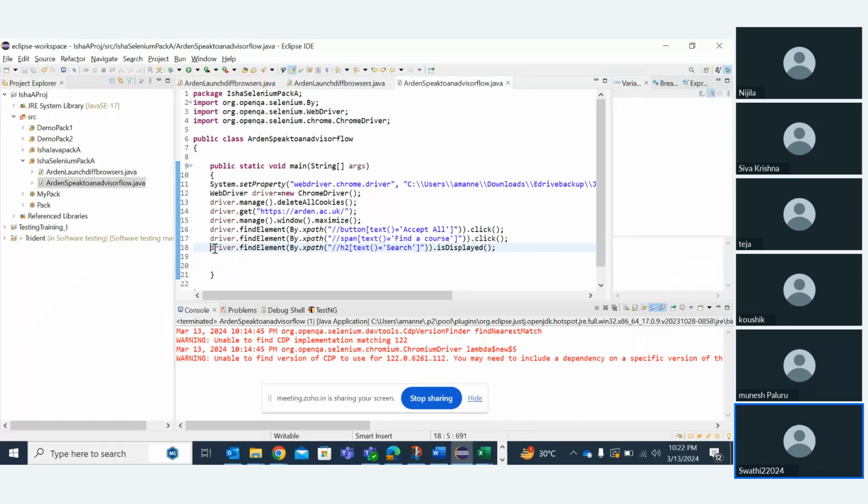So that means driver isDisplayed: if it is displayed, it will return true. If it is not displayed, isDisplayed will return false. So it's a boolean. What I'm going to do here is take one boolean data type, right? So I will give my search txt.